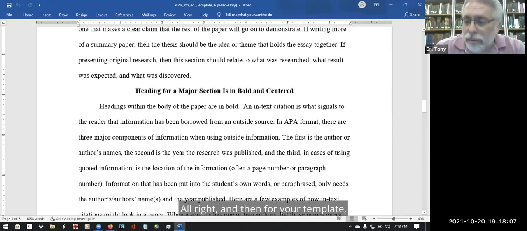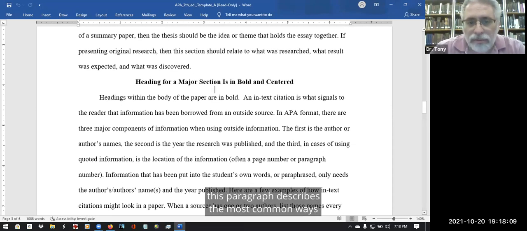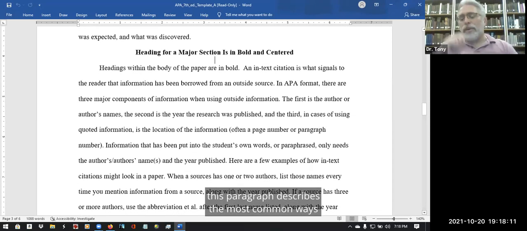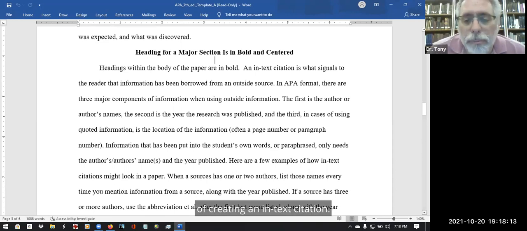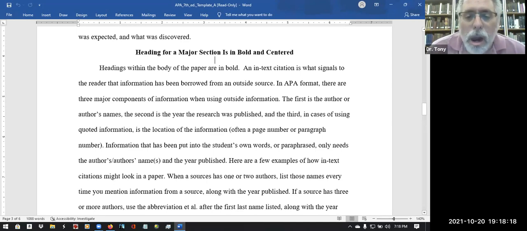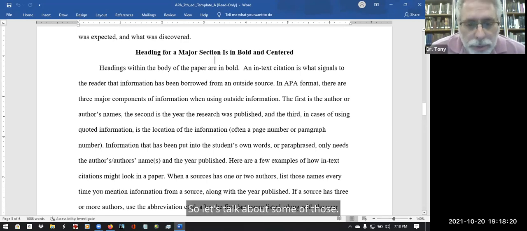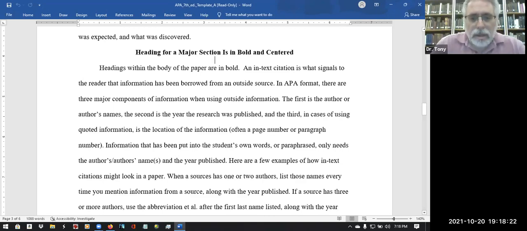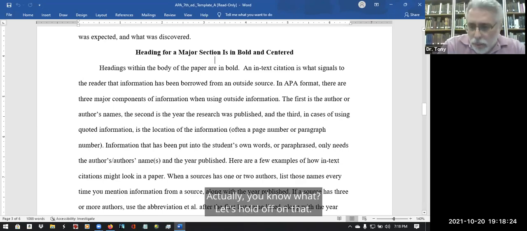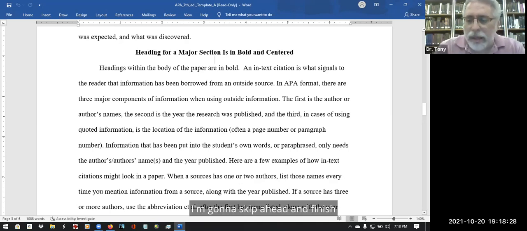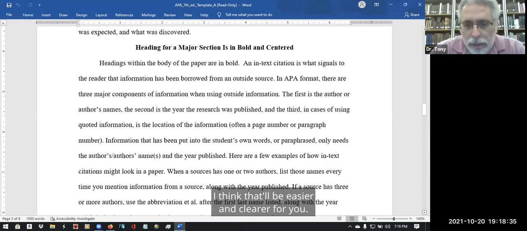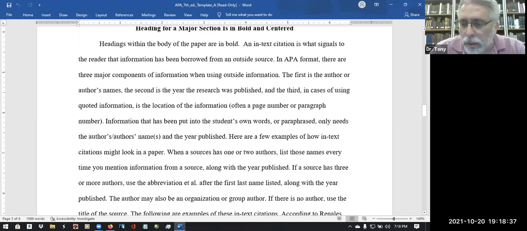All right. And then for your template, this paragraph describes the most common ways of creating an in-text citation. So let's talk about some of those. Actually, you know what? Let's hold off on that. I'm gonna skip ahead and finish with the formatting stuff here, and then I'll go over the citation stuff using the sample paper. I think that'll be easier and clearer for you.